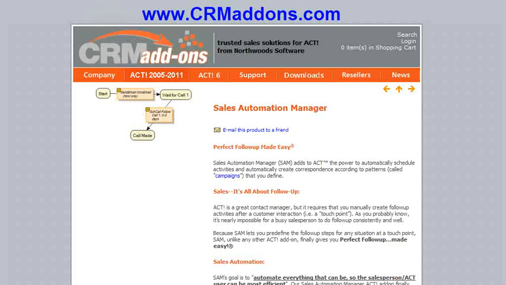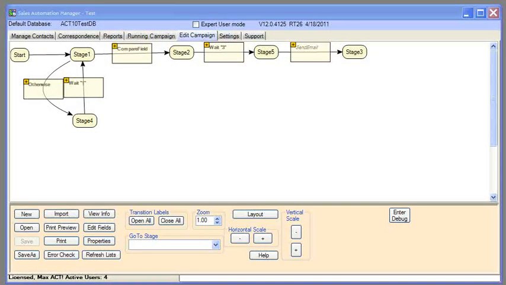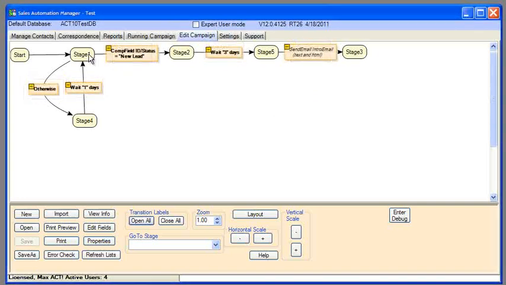This video introduces an exciting new feature for Sales Automation Manager, the Truly Visual Debugger. With Sales Automation Manager, you define your automated process using a highly visual graphical editor. The diagrams that you create are called campaigns. Here's a simple campaign to send a follow-up email message 3 days after a new contact enters the system.